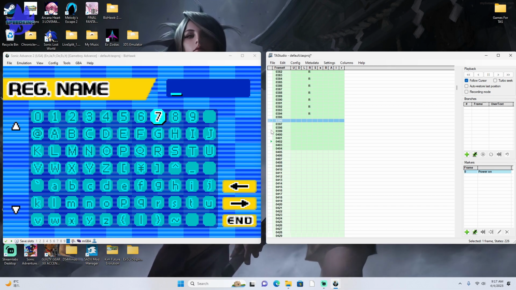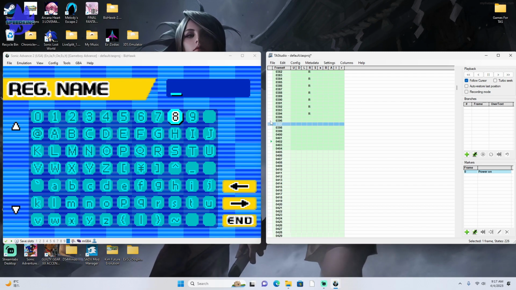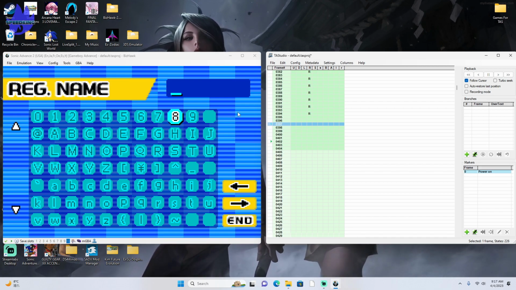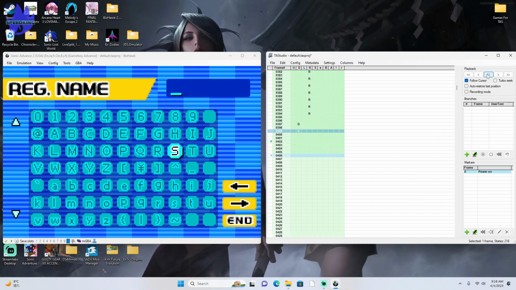So we have that spaced out. Now we go to this frame where it actually happened, or was it? Yeah, 397. So 397 on this frame is where it got to 8. Now we're going to go down. We're going to do the exact same process. So I believe it's only going to be down twice. Yeah, down twice. And that automatically gets to S.